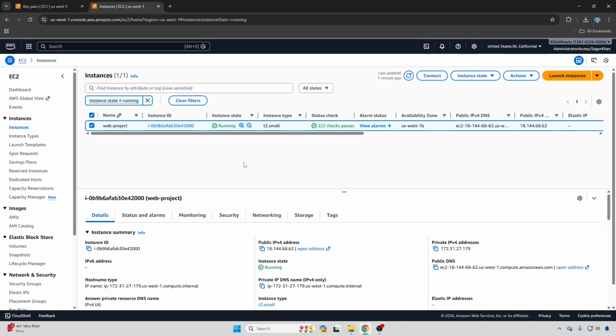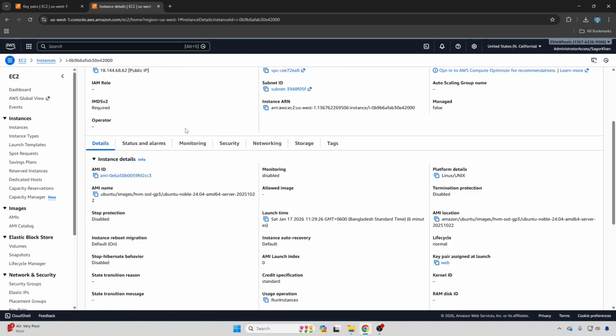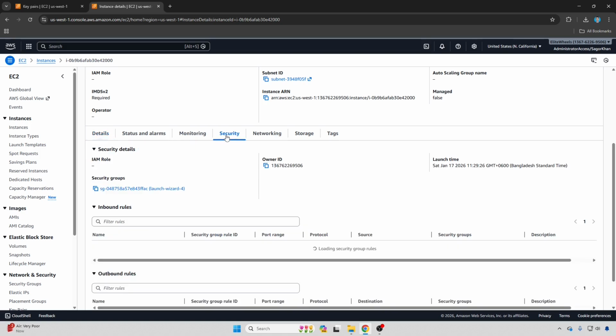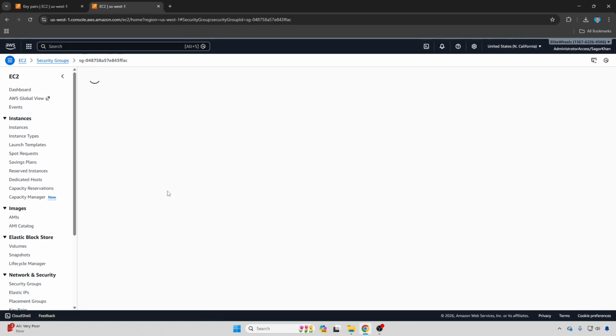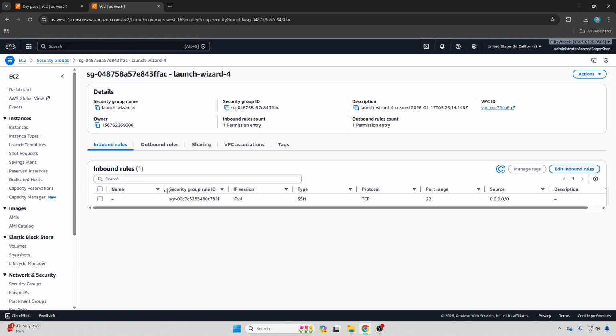First, I'll open the EC2 instance that we launched in our previous lecture. Inside the instance details page, I'll click on Security tab. Here you can see that security group attached to our EC2 instance. I'll click on Security group link to explore it.